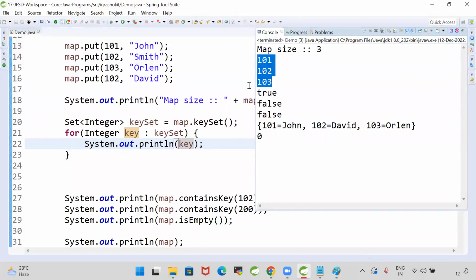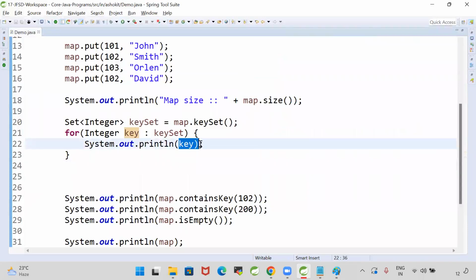By using keySet. Once the key is available, based on the key, can I get the value also? Based on the key, can I get the value also? System.out.print of key.